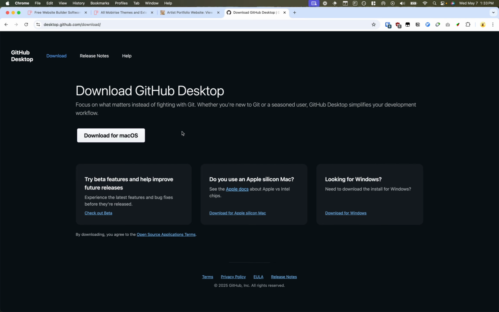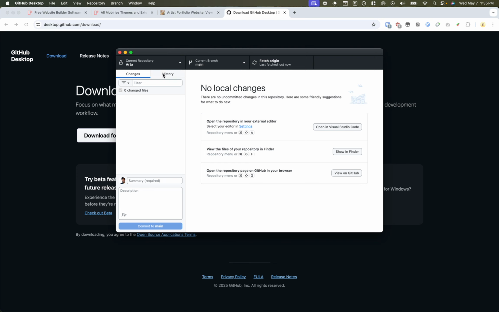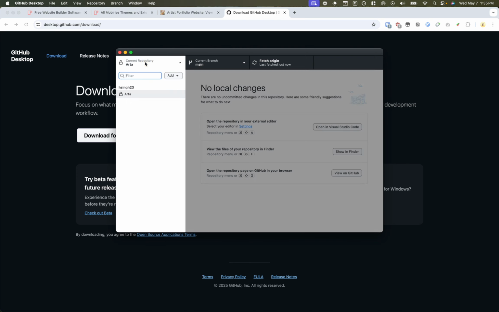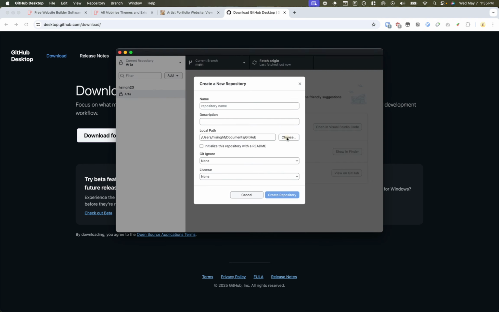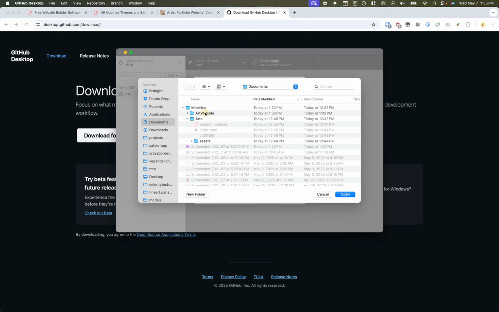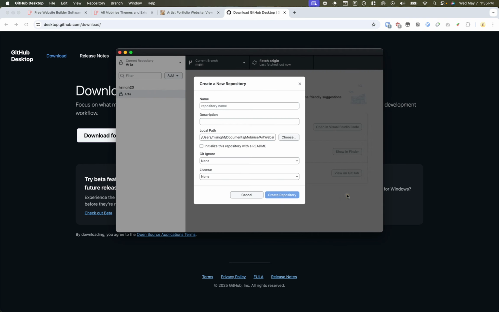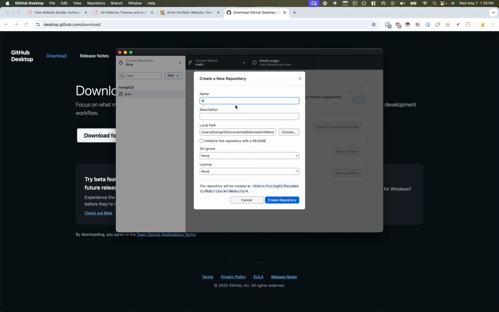So here is the GitHub Desktop website, and there's a download function you can use. I already have it downloaded, so I'm just going to open it up. Okay, so here I'm going to go ahead and open up GitHub Desktop and create a repository. I go to add a new repository, and I'm going to choose the folder that I just created. So I have this art website folder here, and I'll just call it art website.